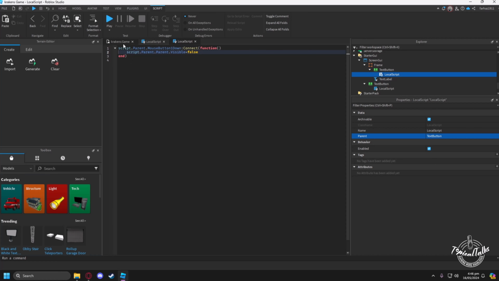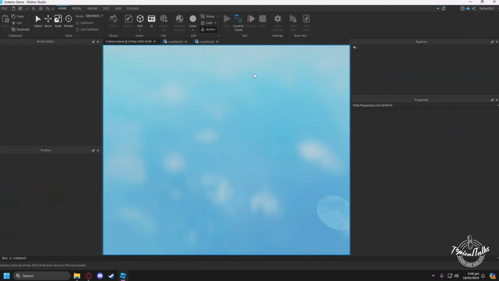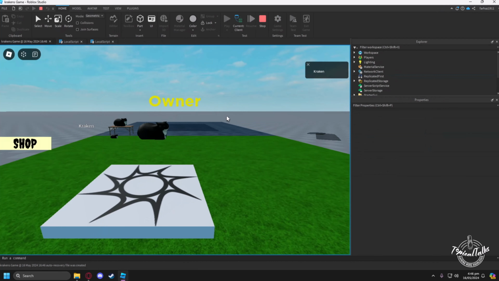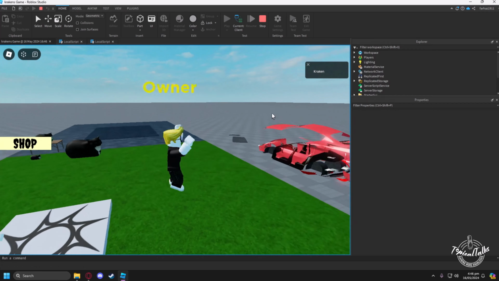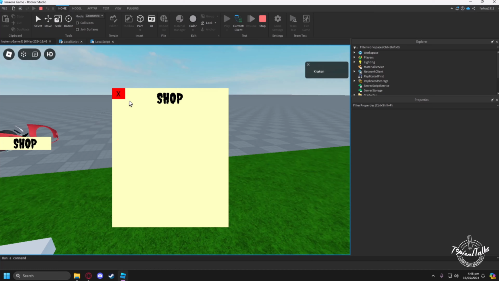And now we are done. So if we load into the game, you'll see a shop button on the left side. And if you click on it, the shop menu will open. You can add various items in here for your game, and that's it.